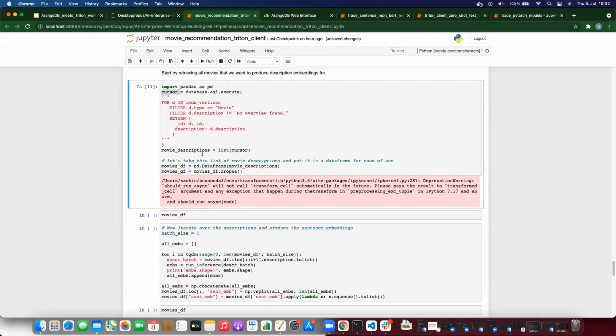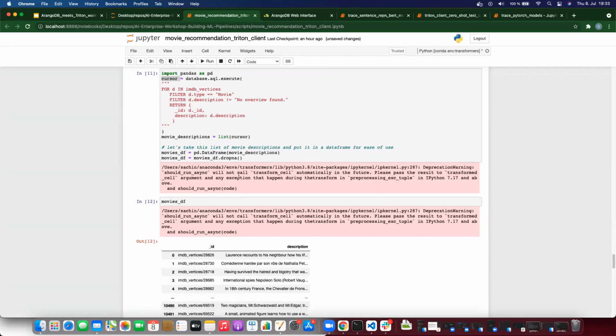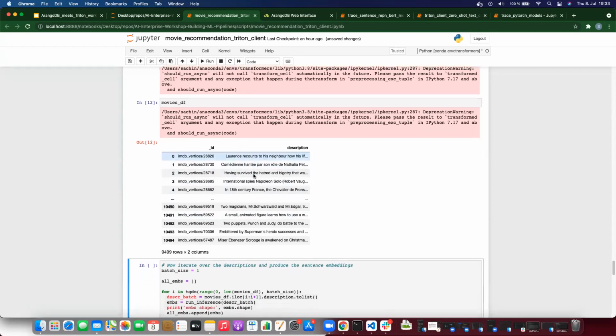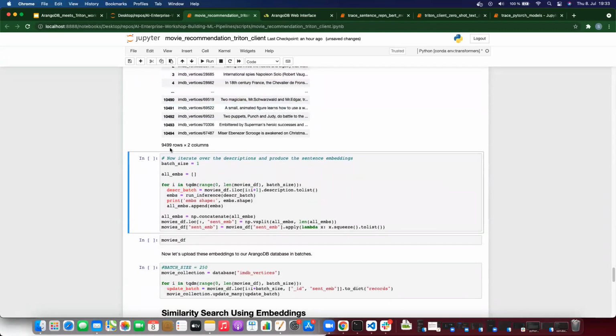Once we have it, we can store these movie descriptions into a data frame. So let's see this. If we see this data frame now, it contains the IDs of all the movies or IMDb vertices and their corresponding descriptions. We have about 9,500 vertices in our collection.